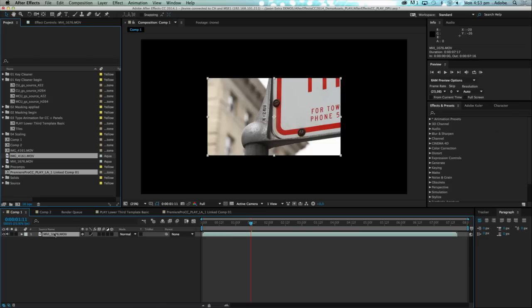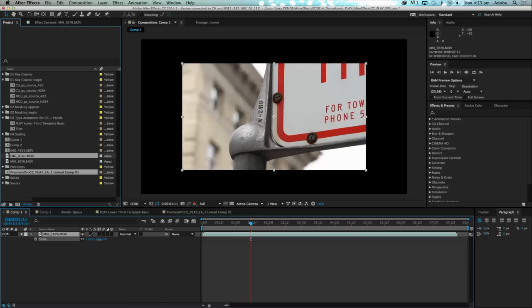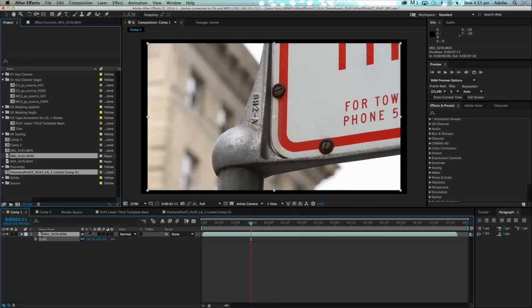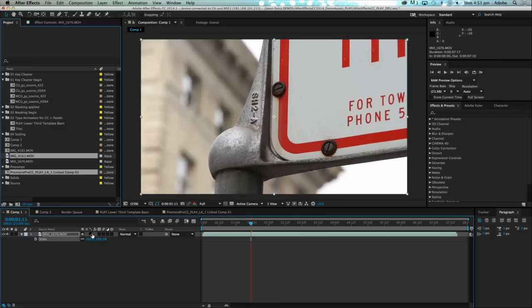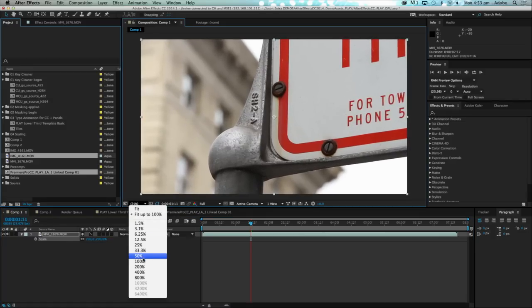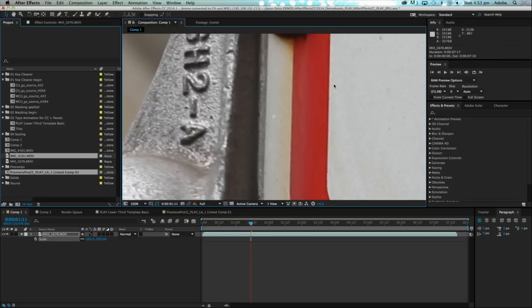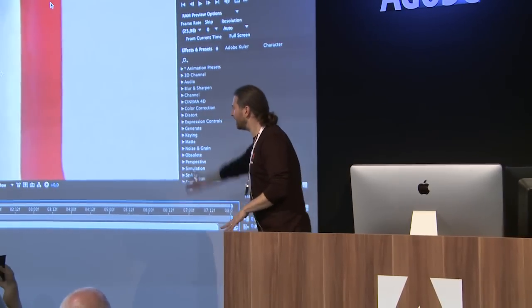So if I come down to my layer here, let's go ahead and bring up the scale. Let's scale this up 200%. Let's go to 100% view. And if you take a look at this here, we're in draft mode right now. This is the bilinear scaler. So this was the previous, before 2013. This was the best scaling that we had on the layer.